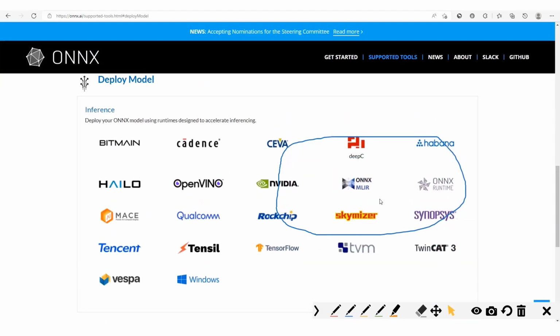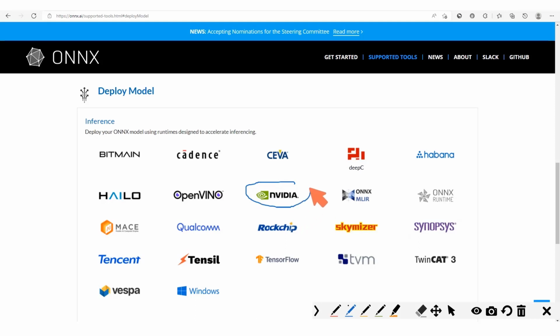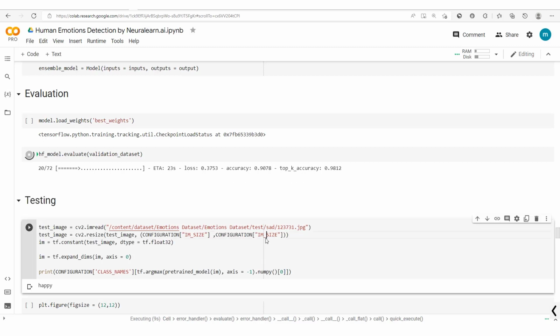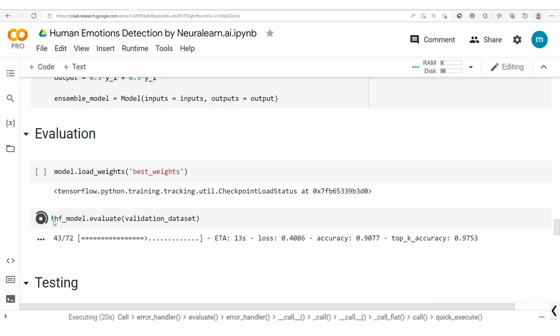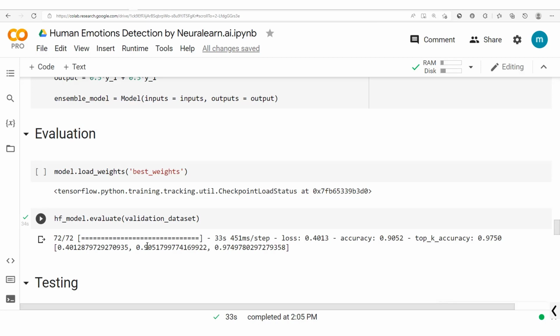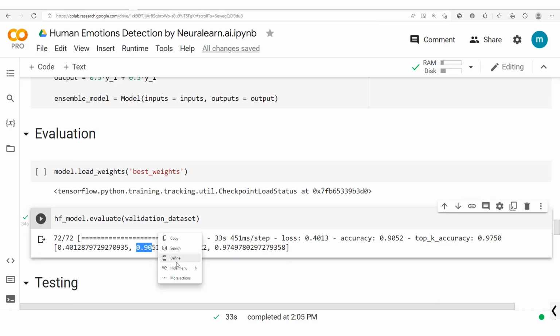So here let's look at the list of supported hardwares. You see, for example, the Tensor RT, which is very popular with the NVIDIA GPUs and permits us to attain very high speeds when carrying out inference on neural network models. The other great advantage of working with the Onnx models is the ease with which we could convert TensorFlow models into this Onnx format. So right here you see we are evaluating our model, this Hugging Face model which we fine-tuned previously, and we are getting 90% validation accuracy.